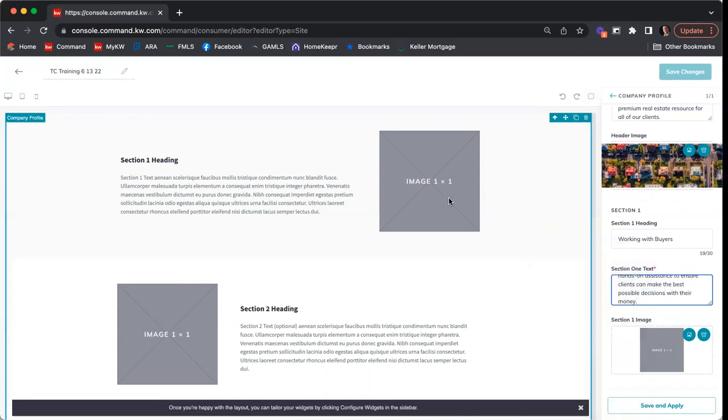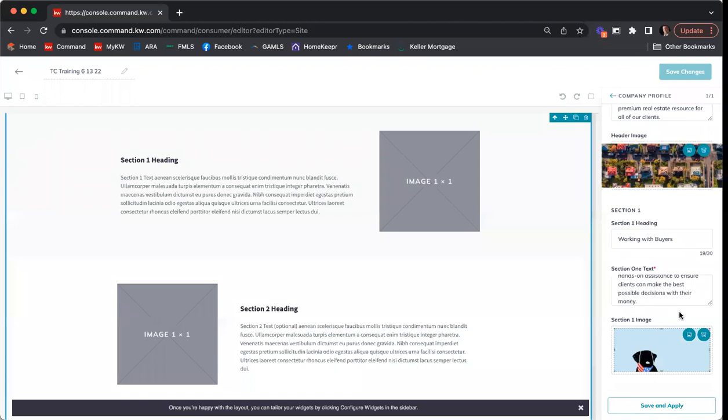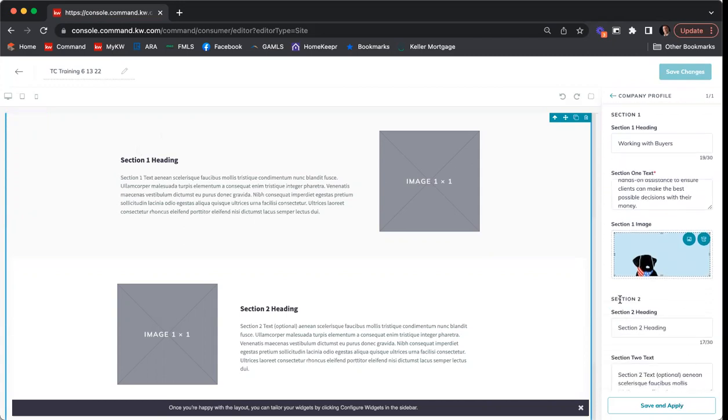So we can just have this be work with buyers, and then we can have add an image here. And this is a square image, so 1 by 1. I'm just going to upload an image. I have a couple saved on my computer. So I'll just click that, click open, and it's going to upload that image. Now you'll notice that none of these things are actually uploading or updating as I'm editing this column. That's a-okay. It'll update once I click save and apply.